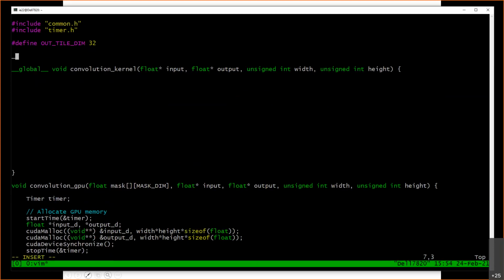I can write __constant__, and I can specify the type of my mask. In this case, I'm going to make it a float. My input's going to be a float, my output's going to be a float, and then I'm also going to make my mask a float. Then I can give it a name. I'm going to call it mask_C.